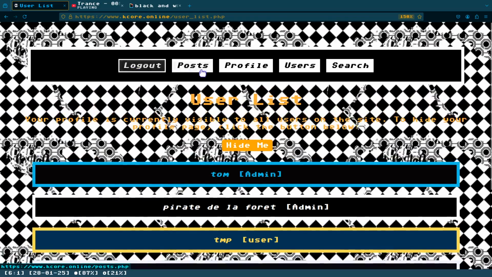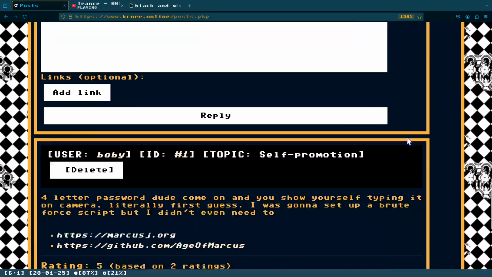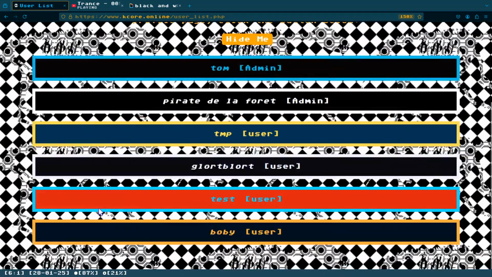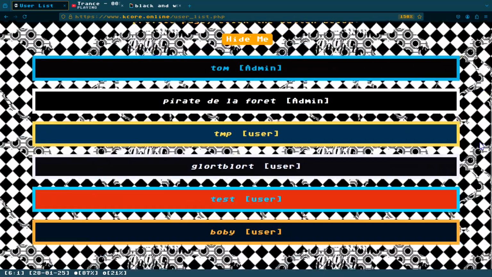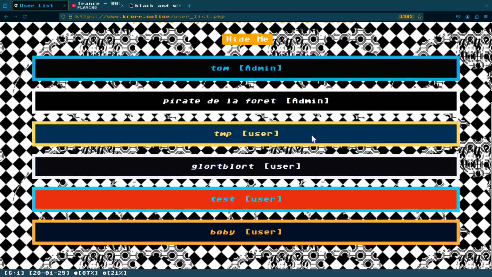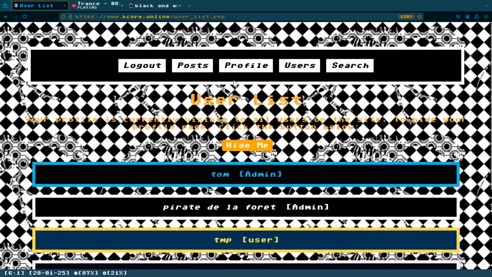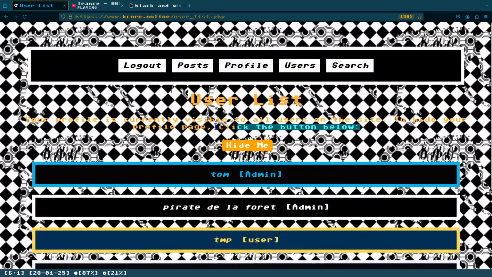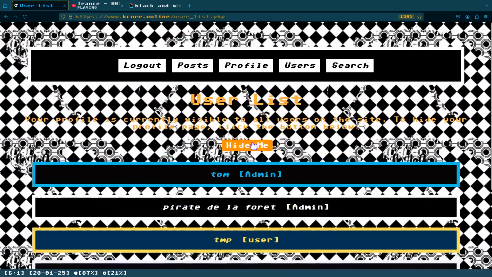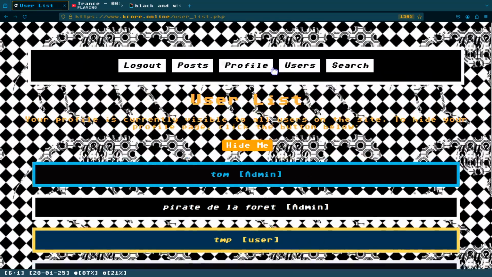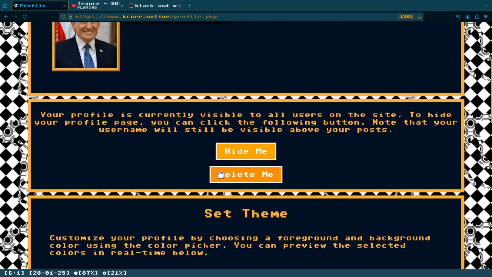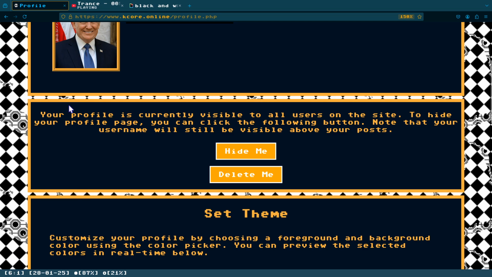So if I go now on posts, you have like the posts here. Now that I think about it, all of this section should probably be within like a section that has like your own theme, because it is a little bit blinding to look at it that way. You cannot even read what's written here. So your profile is currently visible to all users. You can hide your profile. You have the same option if you go here, hide me, delete me. That's something else that will delete your profile permanently. So be careful with that.